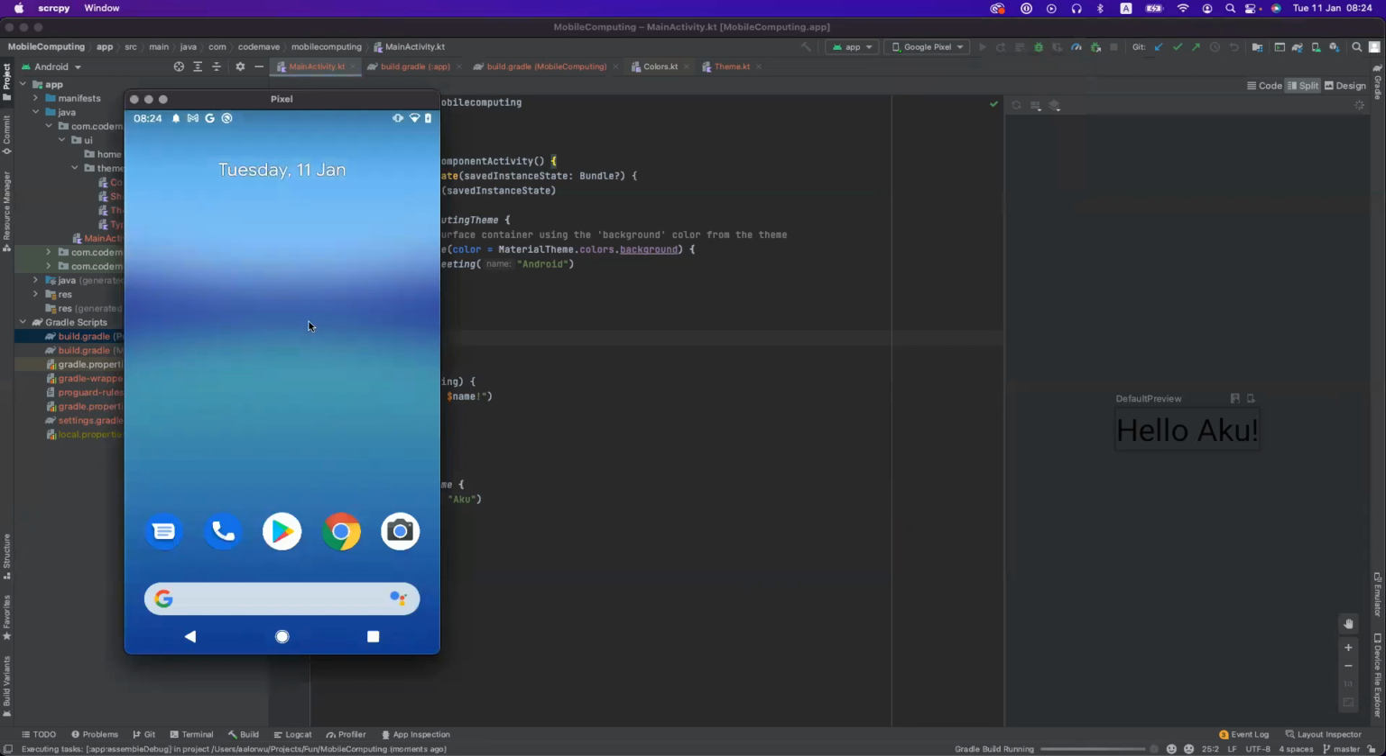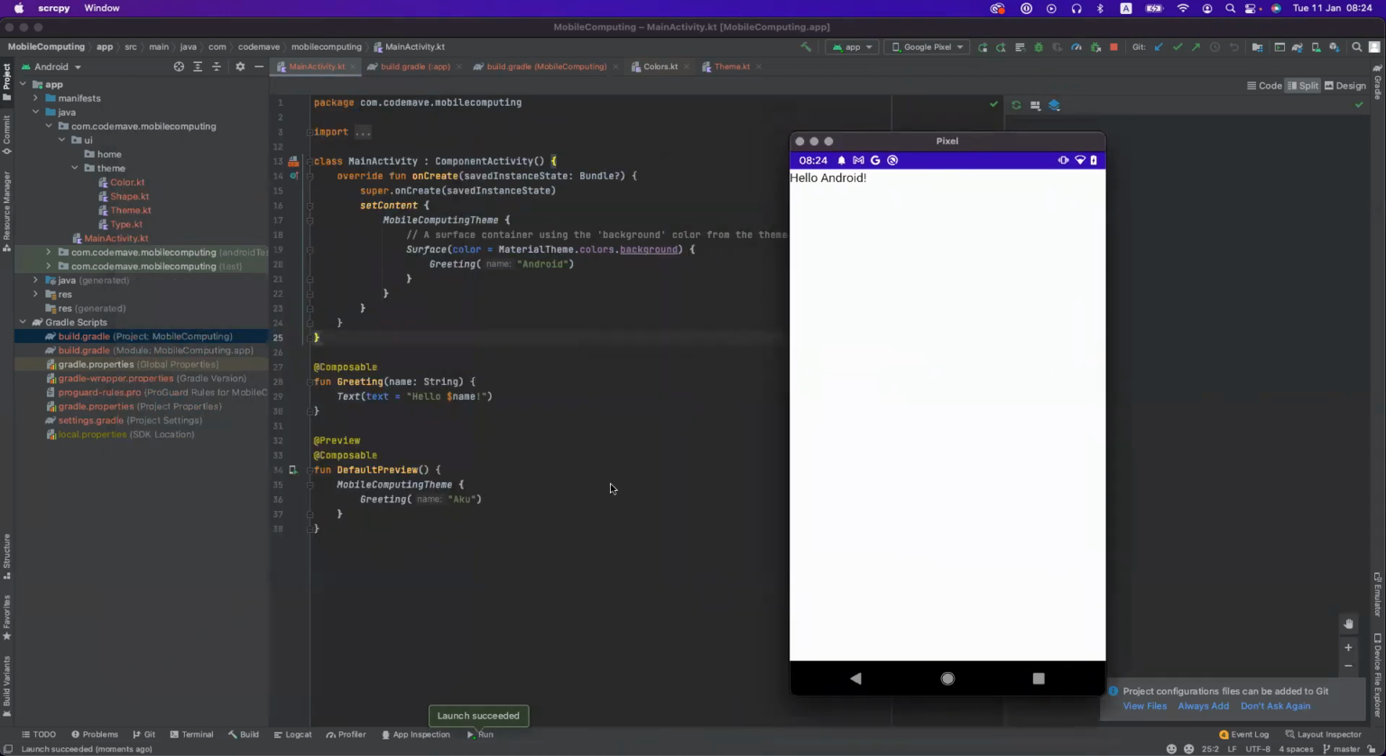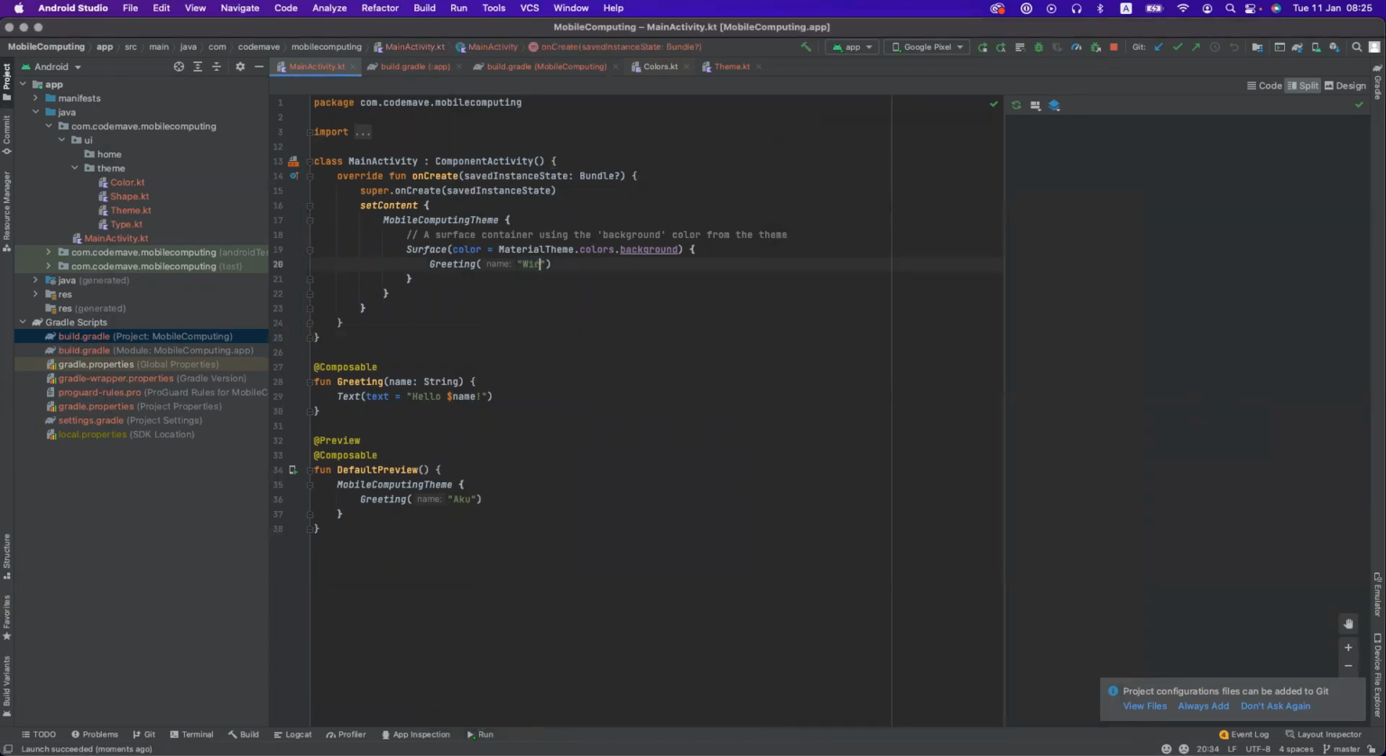And I'm just going to bring my emulator here. And when you click on run, always look down here, you see that it will be building. Sometimes it can take long, it depends on how heavy your application is. But here, this is our app. So the preview is not what came, it is what we have in the main activity that actually is shown. So the greeting, hello, Android. And so we can change the name, let's do hello world.